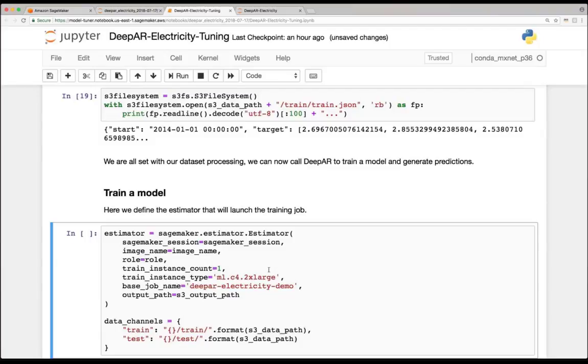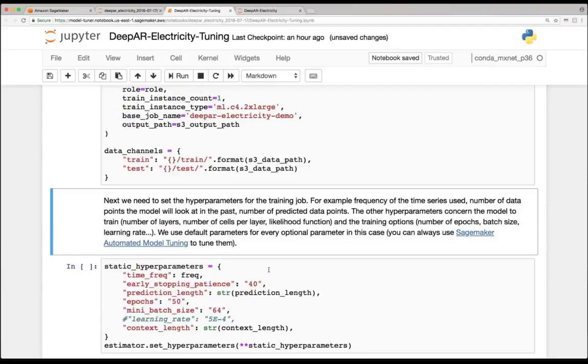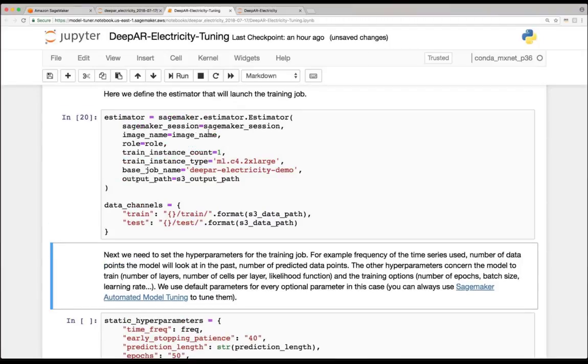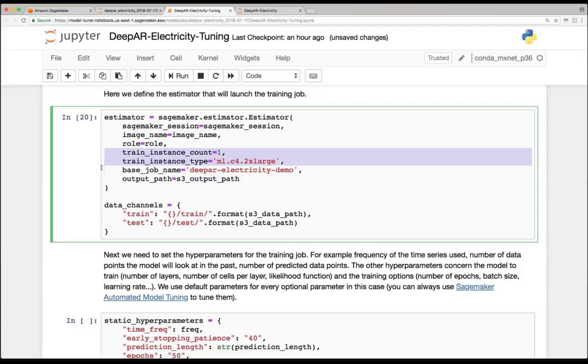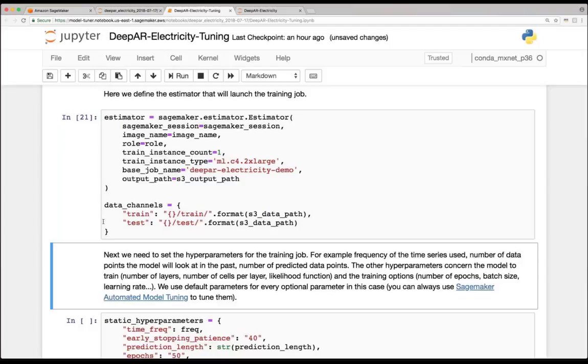So we create this estimator object in SageMaker. We pass it the session, the name of the Docker image, the access role. We pick the cluster that we're going to run this on. So we're going to use a single ML C4 2x large machine. And we point it to the output and where the training data and test data are.